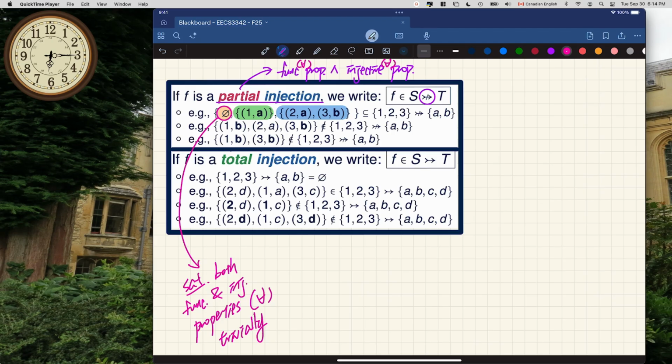Isn't an empty set also, is it also a bijective function? Oh, we'll get there. The short answer is no. Okay, we'll get there. All right, so let's see the next one.